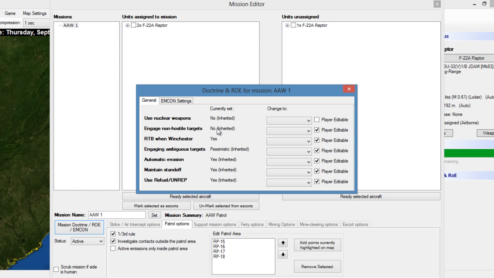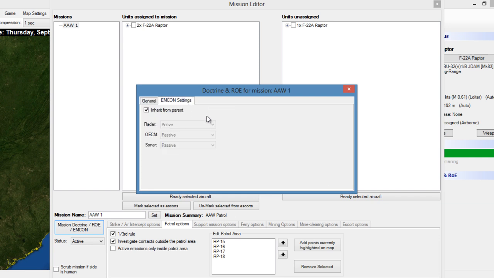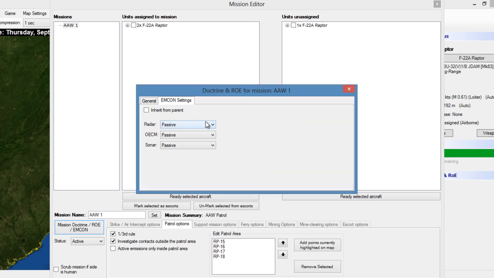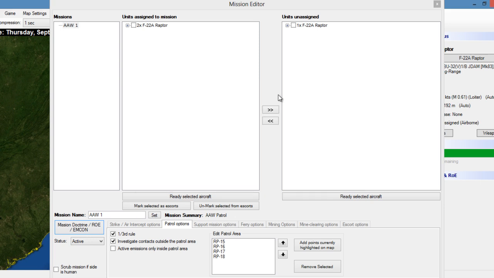The other important one is your EMCON settings. So your missions all have basic EMCON settings for their active radar, their offensive ECM, and sonar. You can change those. For the most part, the basic default setting is inherit from parent, so inherit from the mission. But you can actually change these if you'd like. So passive or active, and it'll ask you if you really want to do that. And then you can change it back by just selecting inherit from parent and then clicking OK.